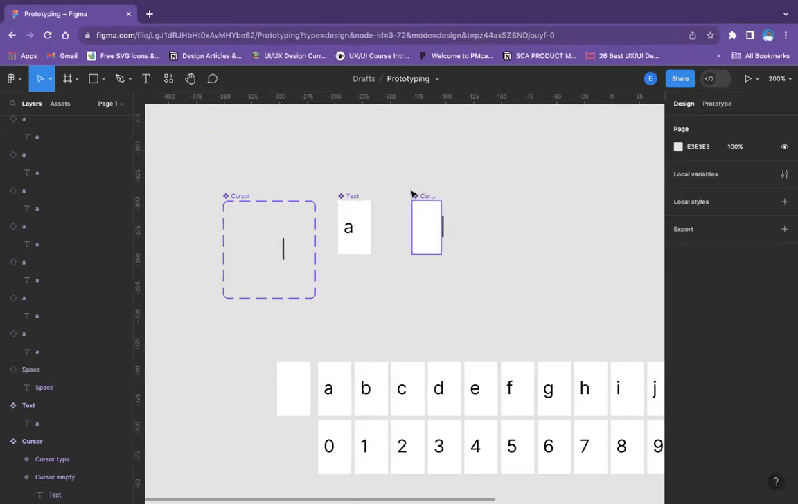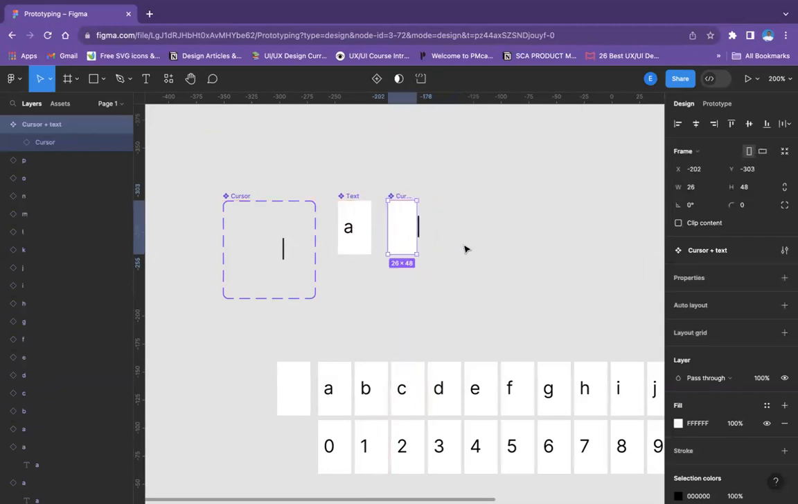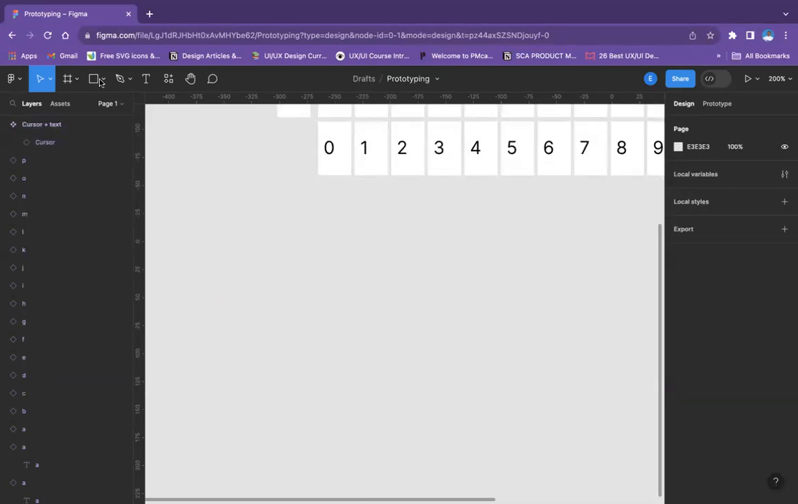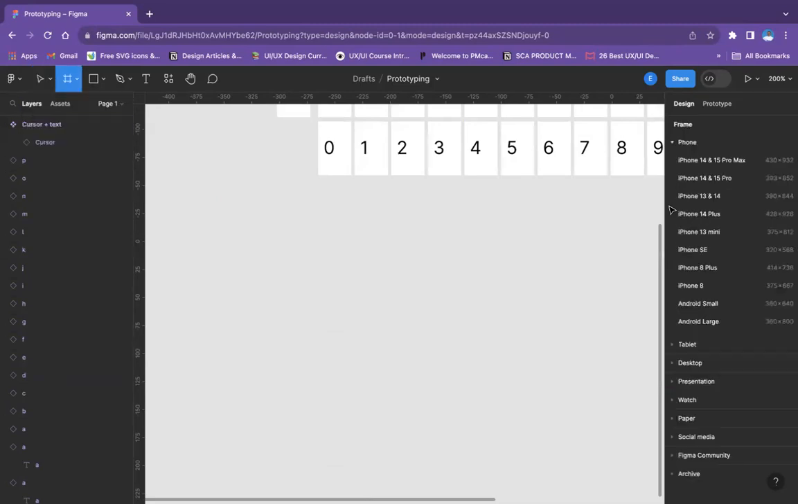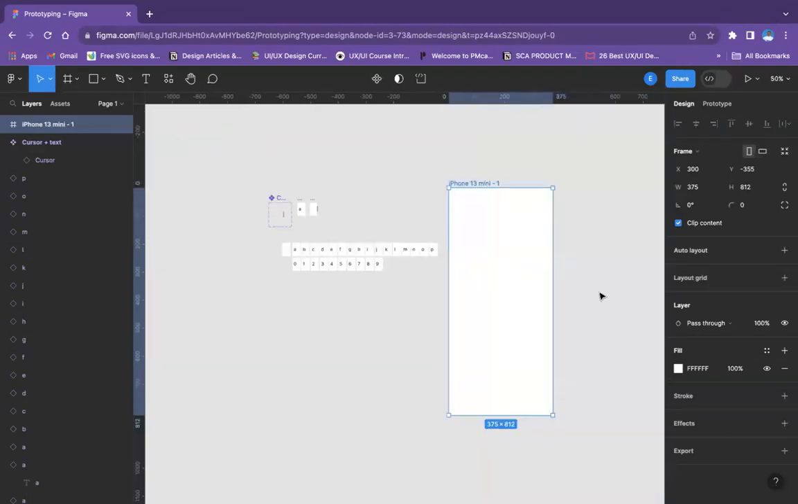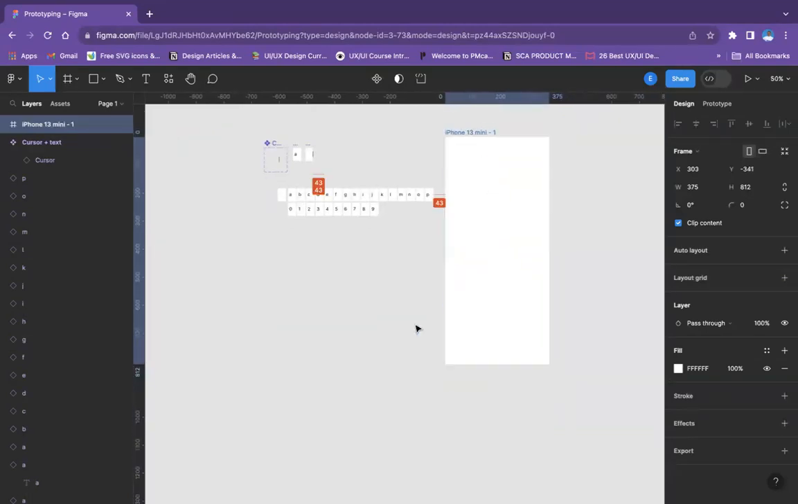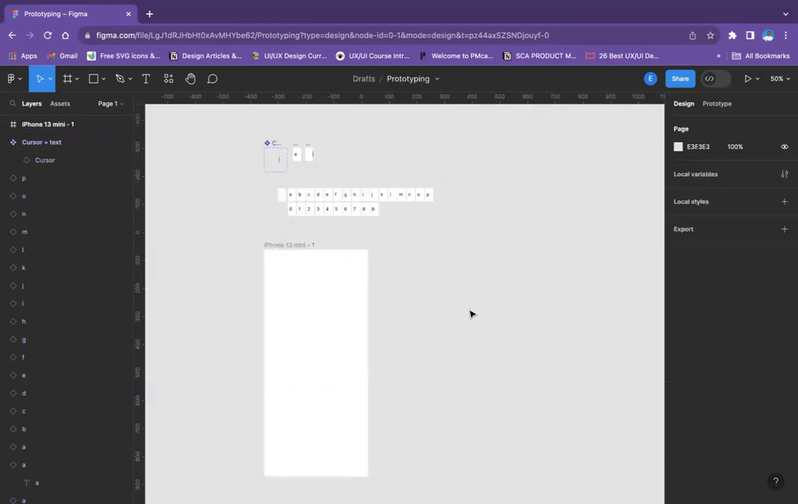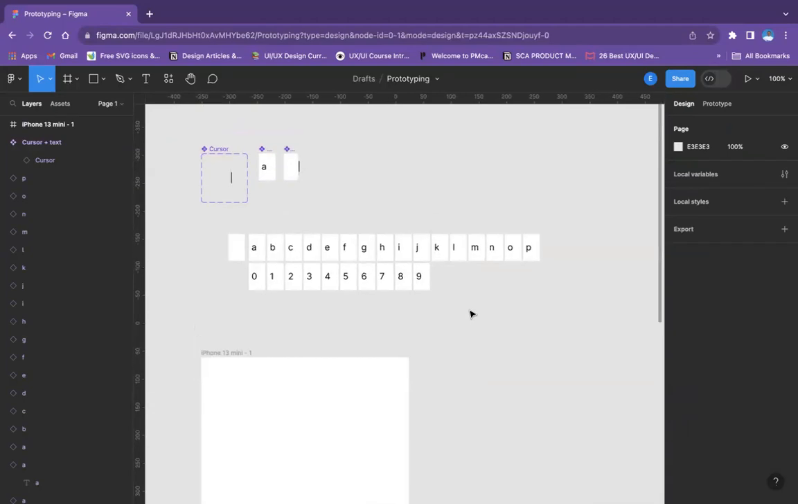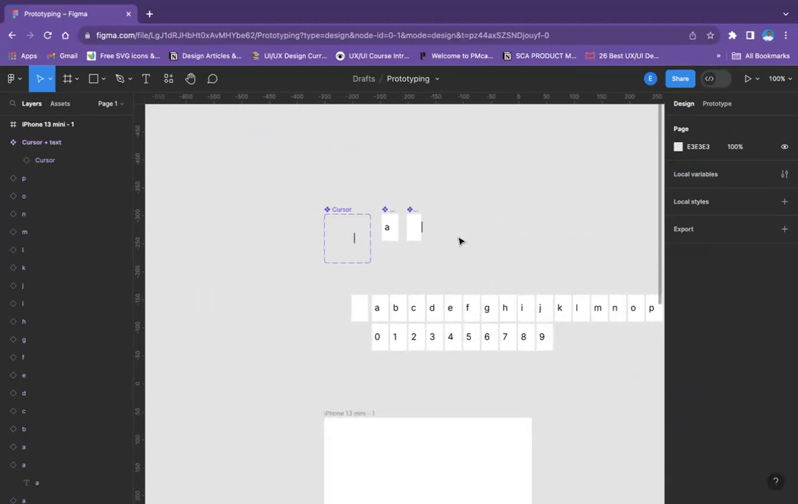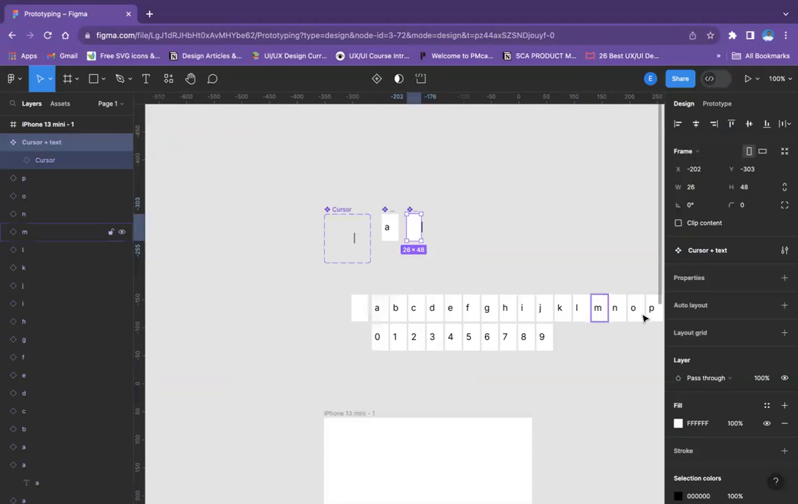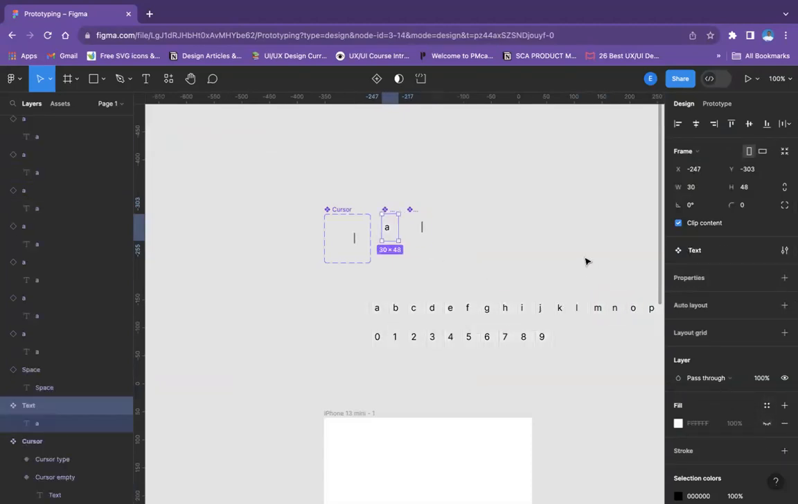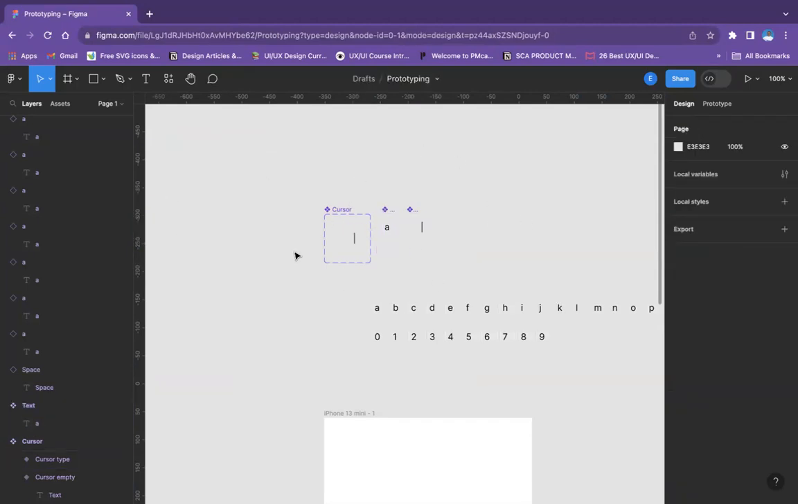So we have all of these things ready. The next thing I'll do is create a frame, maybe a 13 mini or any frame that you want. So this is it. You can as well take out the background color of all of this and leave it without background color. So these are our components.